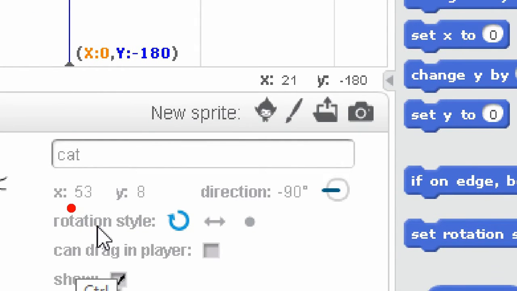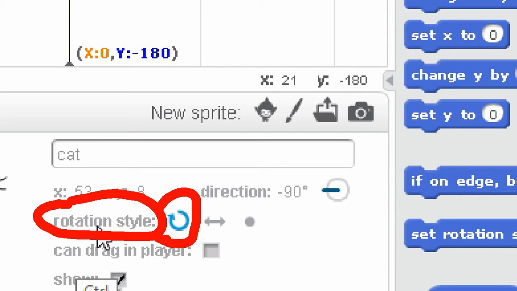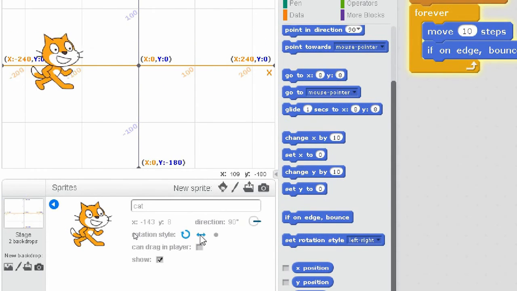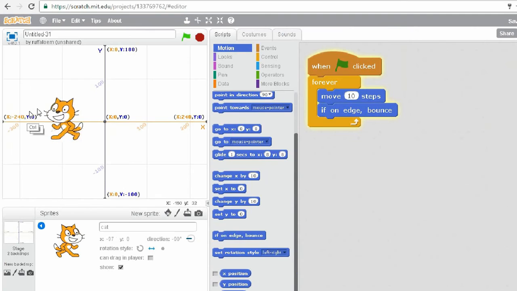So all we want to do is change his rotation style right here. So his rotation style, right here, I think this is just like flip or rotate. He's able to rotate. This one right here is kind of like a free one. We'll talk about more of these later, but we want this one right here. That's going to keep him moving right and left and staying upright. So let's go ahead and test that out. Zoom out, and I'm going to go ahead and click it. And there we go. He is moving back and forth across the stage and staying upright.